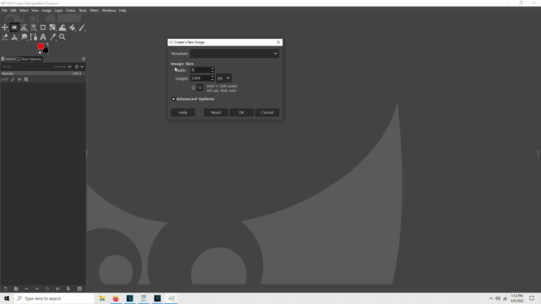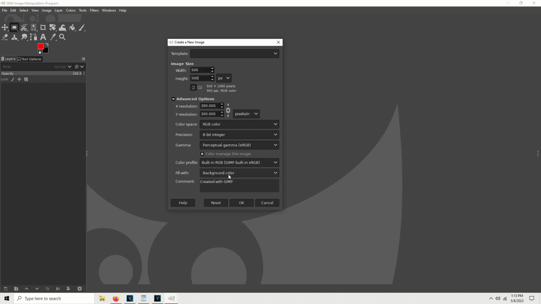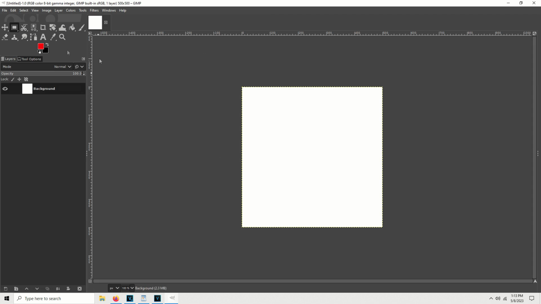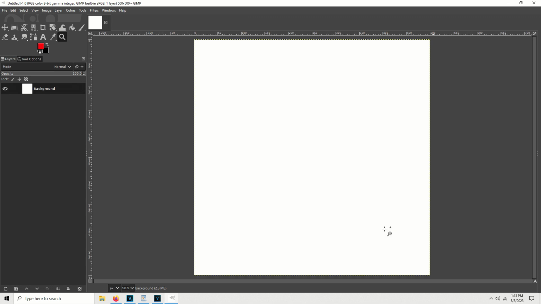We're going to go ahead and go to 500 pixels by 500 pixels, which is a very common size for a logo or an avatar, maybe your Twitter avatar, your YouTube channel. And then we're going to choose a white background to start with and hit OK, and there we are. Now we're going to grab the magnifying glass and click and hold just outside the top left, drag down to just outside the bottom right, and then let go. And now we can work within here.